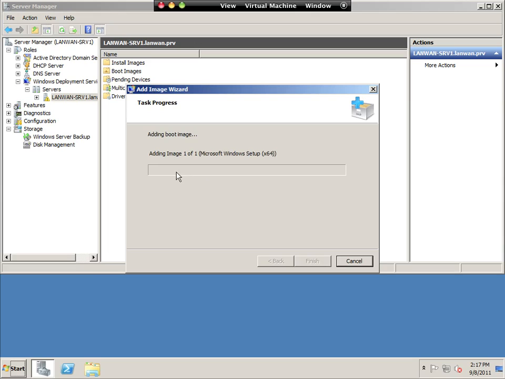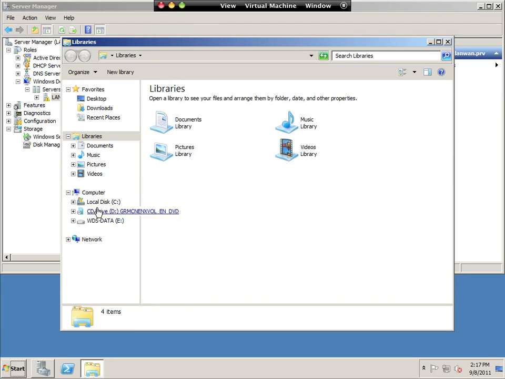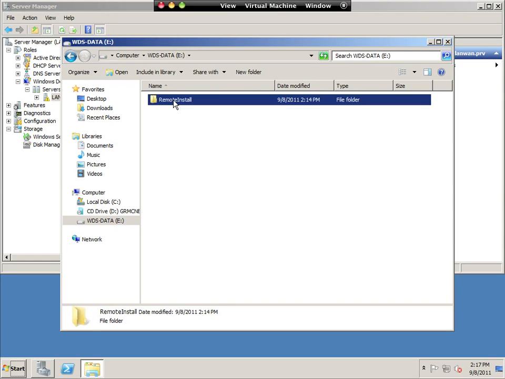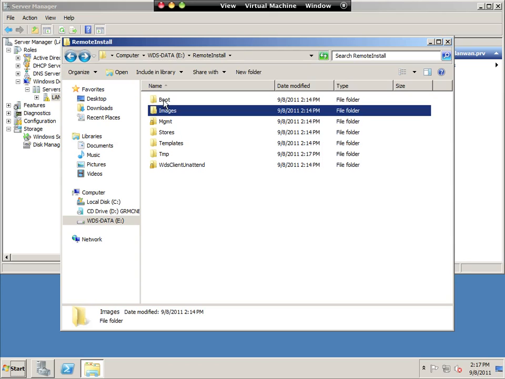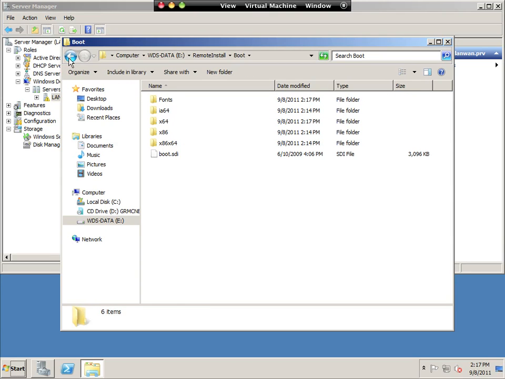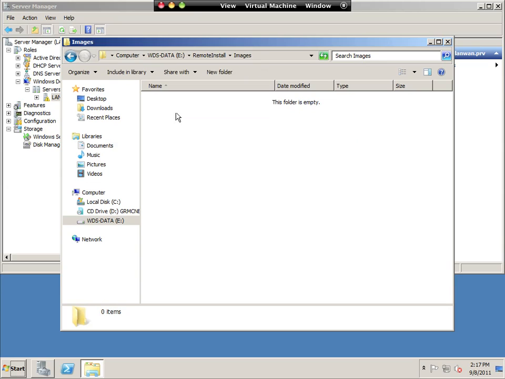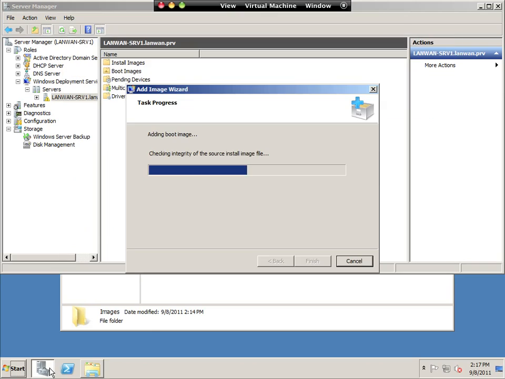Hit next, and now it's copying those off the ISO file or off my CD and onto the hard drive. So if I take a look at what's happening now, if I take a look in my E, I have the remote install. I can see images is empty right now. Boot has some stuff. So files, this should start populating with files. Let's go back here and see. So it's still copying. We'll pause the video and then come back once it's done copying files.